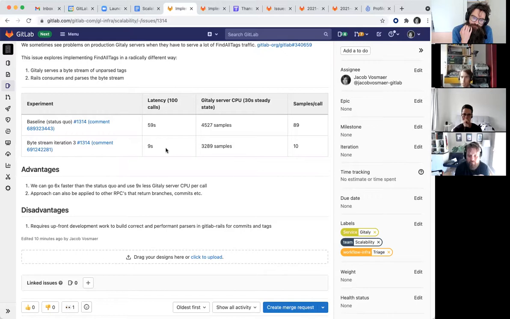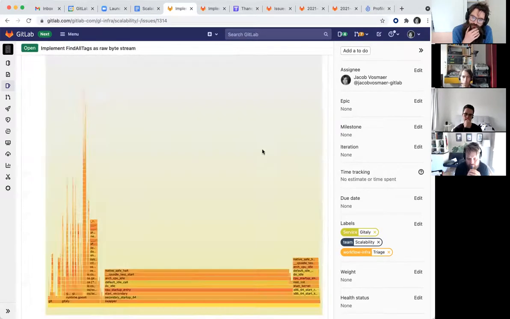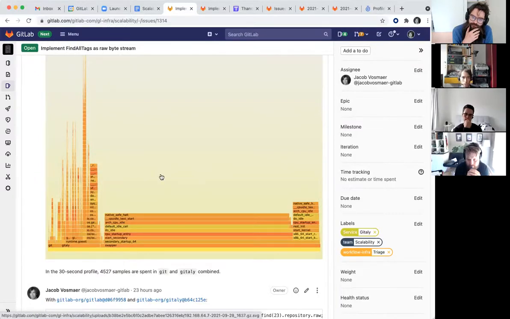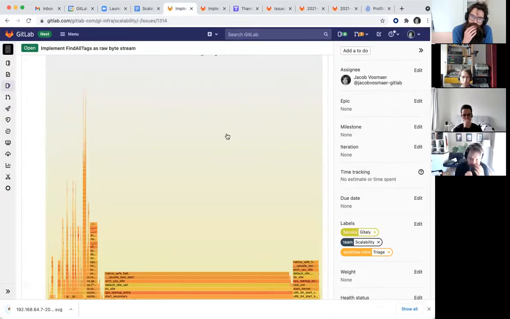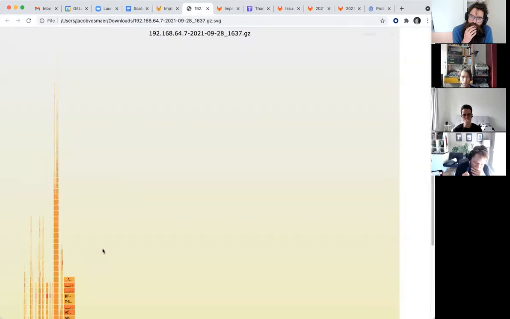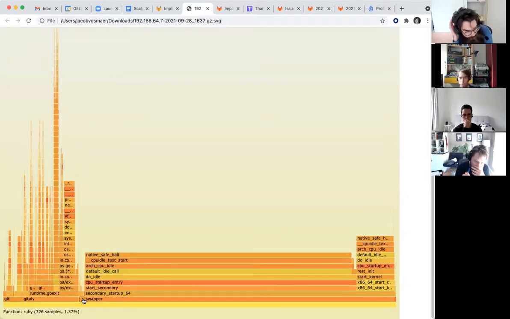And I also took flame graphs. So the benchmark is just 100 calls. And then I turned on another script where I do the same thing, but with an infinite loop. So then you enter a steady state of single threaded traffic. And then I run a 30-second profile to see what the server is doing. And in those profiles, this is one from the status quo, I think. In the status quo, Ruby is actually not doing a lot of work, but Gitly is doing a lot of work, Git is doing a lot of work, and Praefect is barely visible.